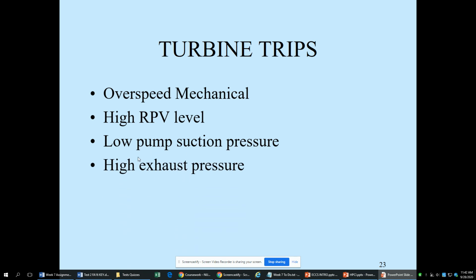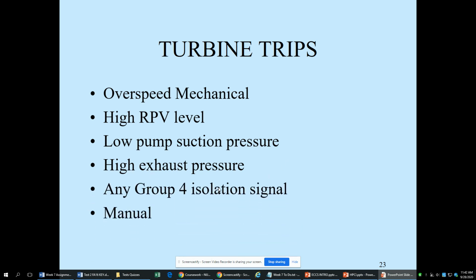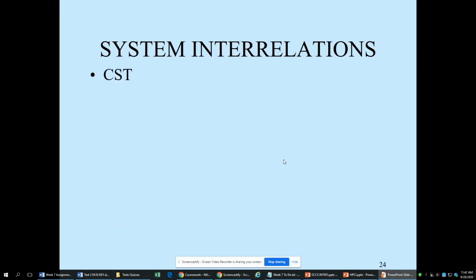And high exhaust pressure. So we talked about that. If this builds up too much, it's going to rupture and just dump that steam into the room, which is a big problem. And we can also turn it off ourselves. So all these things are manual. We're talking about all the automatic initiations, but don't forget that the control room can turn these things on by itself. So all the systems are interrelated.